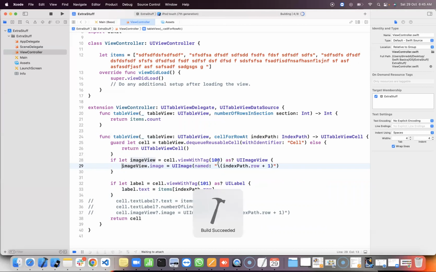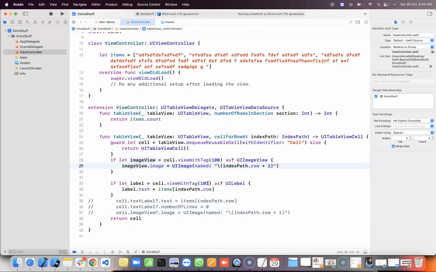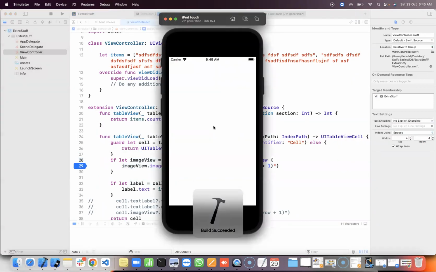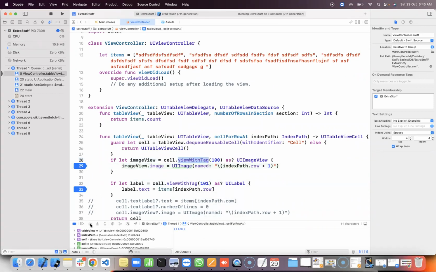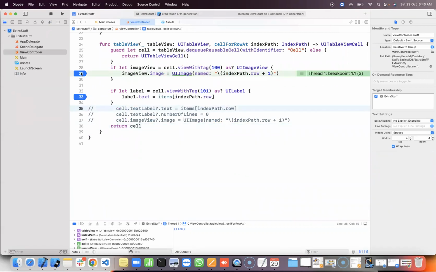Let's run it. By using tags, instead of taking separate classes, we are using tags. What happened? It is unable to find. 101 is the label, 100 is the image view. We are able to set the image view, but not the label. Let's see what the reason is. Image view is identified. Label is not identified. Let's see what the issue is with the label. We have the cell here, and we can ask the cell for the tag 100. What is it returning, we'll see. It is returning nil.